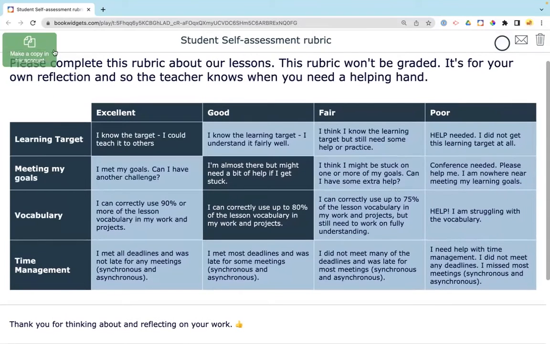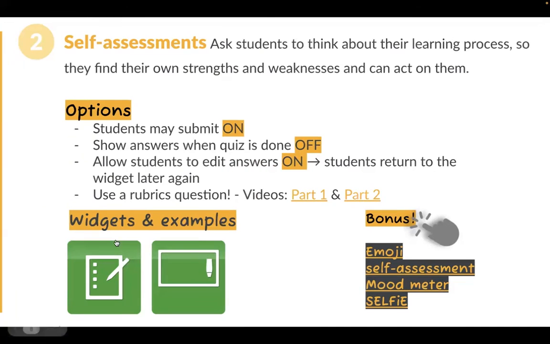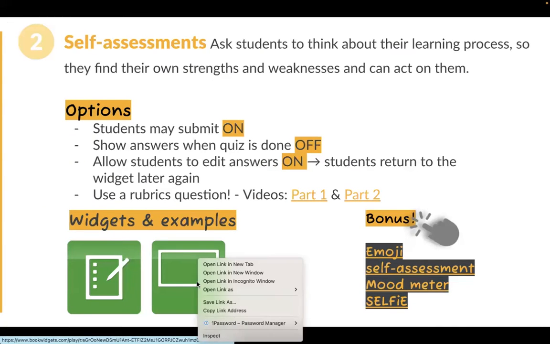And you'll notice with all of these that we have the green box up in the corner here, make a copy in my account. So as you're accessing any of these widgets from the slides, you can make a copy and edit it as needed. Let's take a look at a whiteboard.